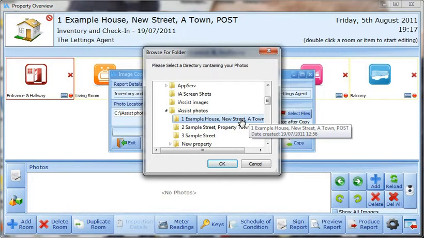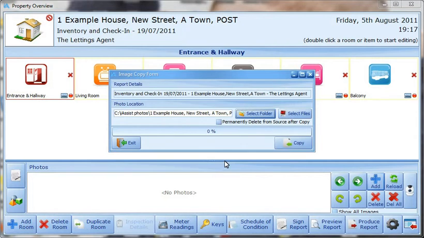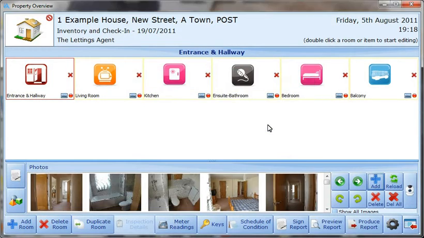Once you've highlighted the folder containing the photographs you need, click OK, and then select the Copy button. As you can see, all the photographs contained in the folder selected have been imported into the main photo gallery here in the lower palette.